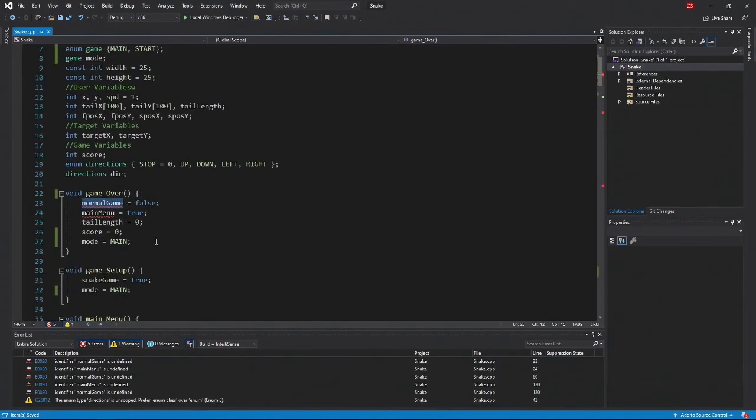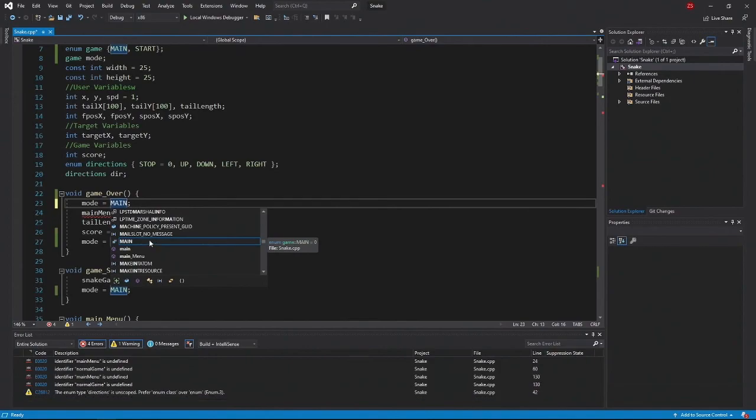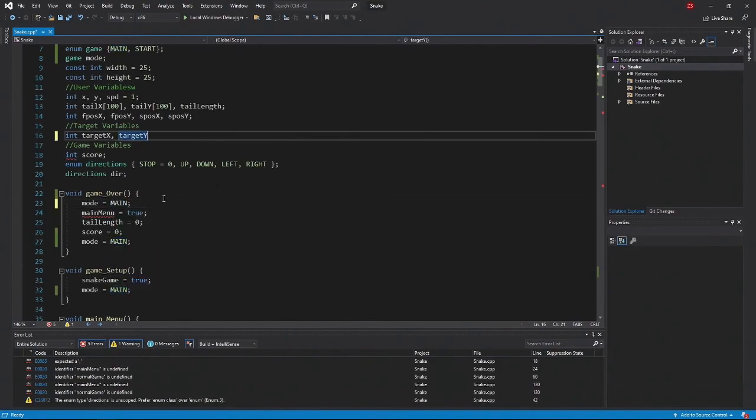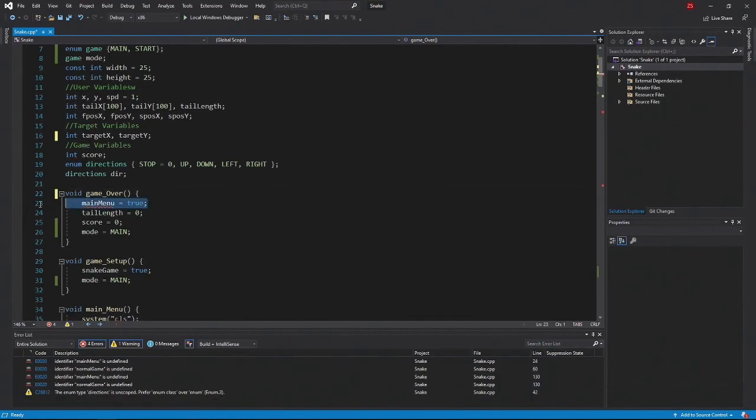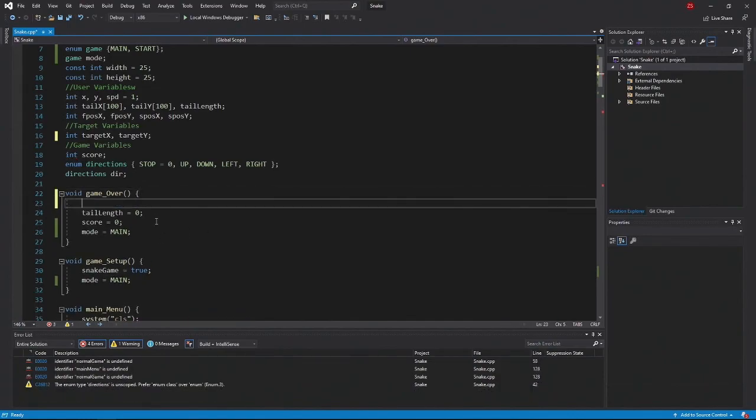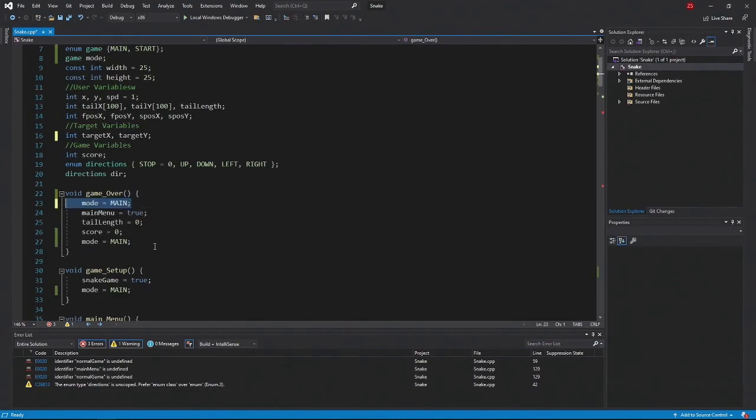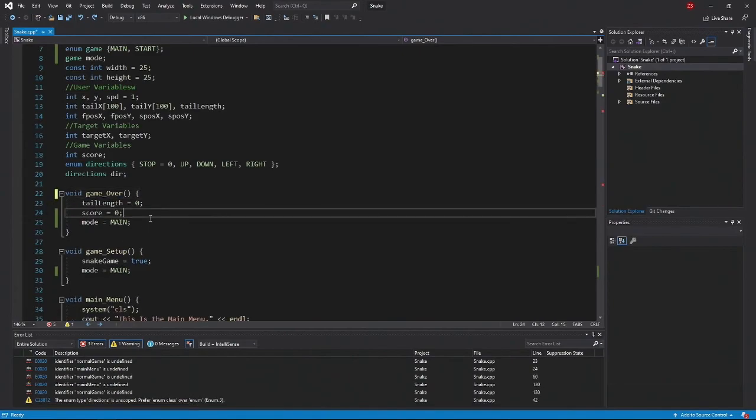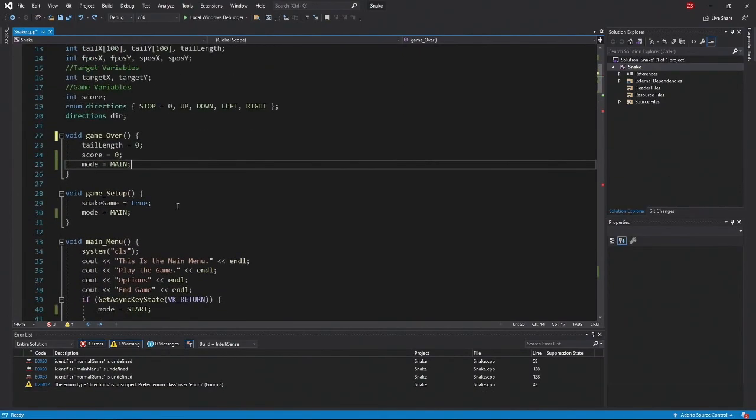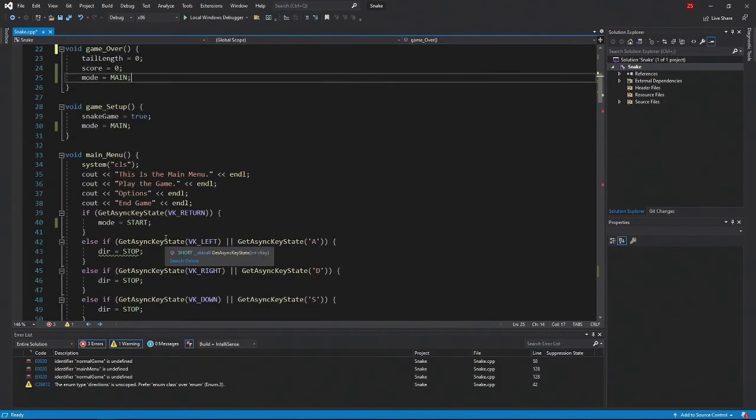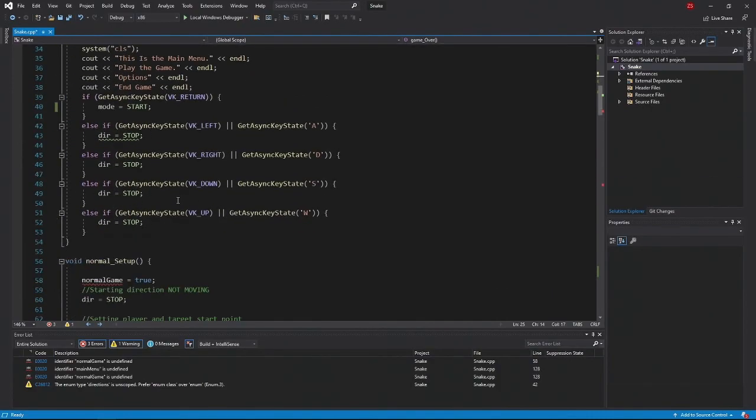When game is over, our mode is equal to main, which we actually don't need to put that there because we already made it, and we don't need to do that. See how much easier it is. We actually don't need to set two things, false and true. We can just delete those and just set the mode to main straight away, instead of start.